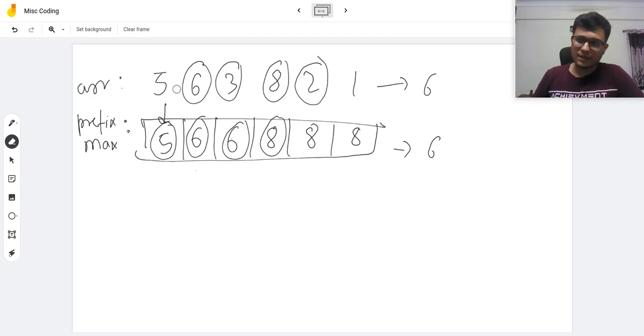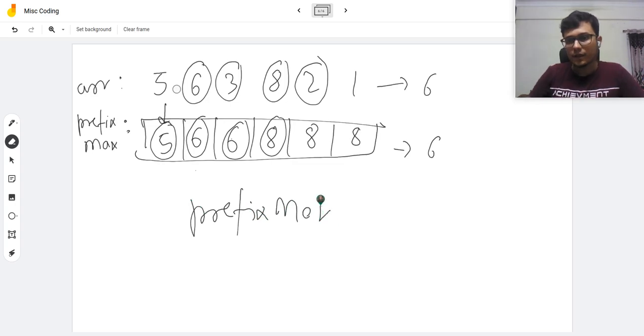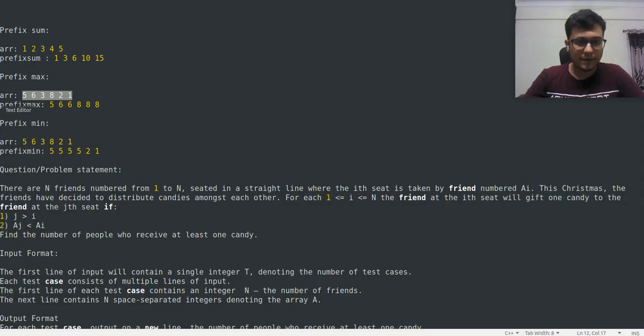Now let us try to apply the things that we have learned so far. So let us look into a problem or a question using which we can apply this prefix max that we have learned right away. So let us look at the problem statement now. The problem statement is highly simple.